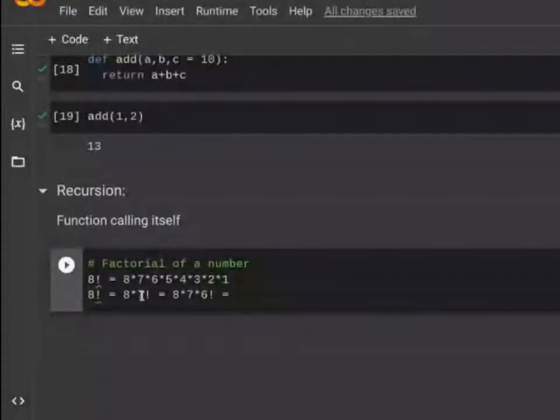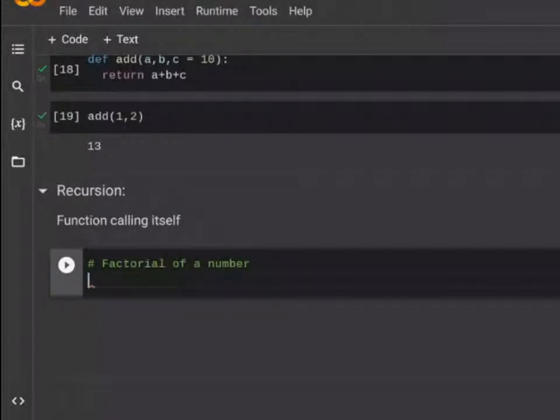So if I want to find 8 factorial, I can simply call the function with 7 factorial. Okay, so let's say we have a factorial function, and if I want to find the 8 factorial, I can call the same function with 7 factorial and then multiply it by 8, right? And similarly, if I want to find 7 factorial, I'll call the same function again with 6 and then multiply the result by 7. So this is the whole idea of recursion.